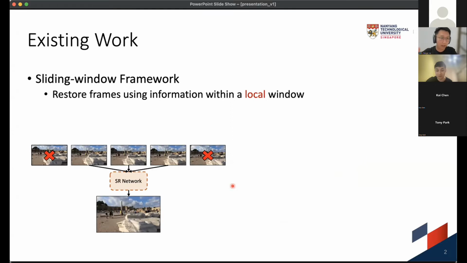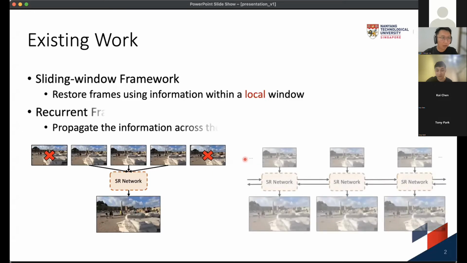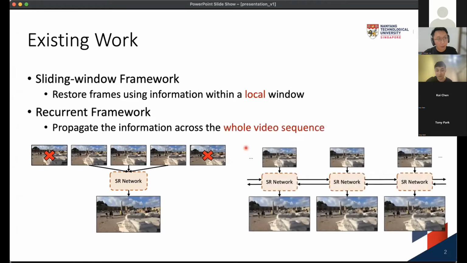That's the problem. To solve that, you could use a recurrent framework where you propagate information across the whole video sequence. But that involves a lot of design choices. For example, how many frames you need to propagate, and how you design the propagation component. That remains an open problem in video super resolution.